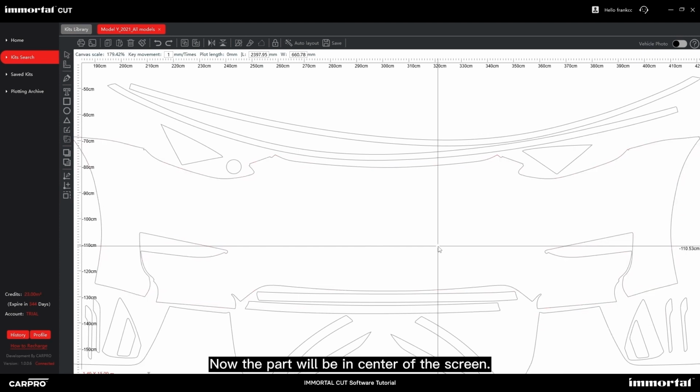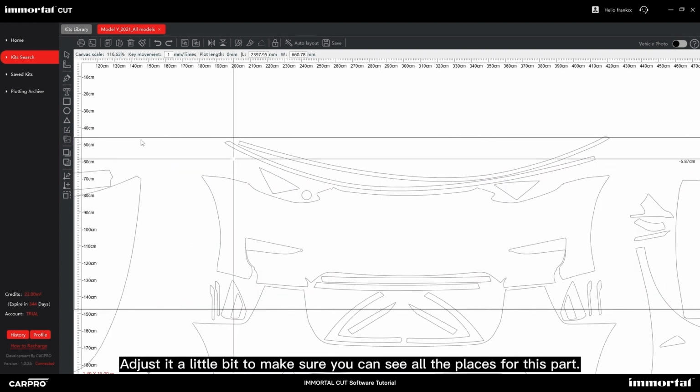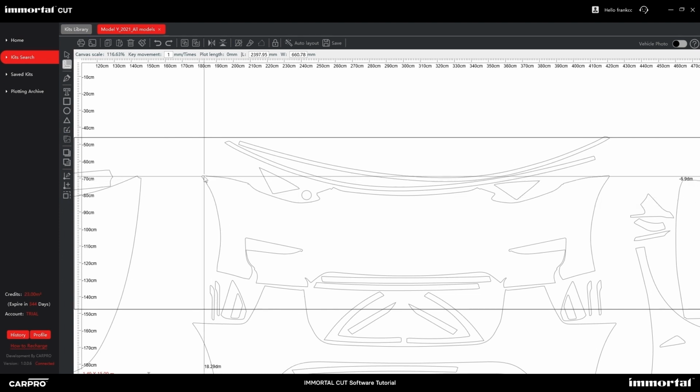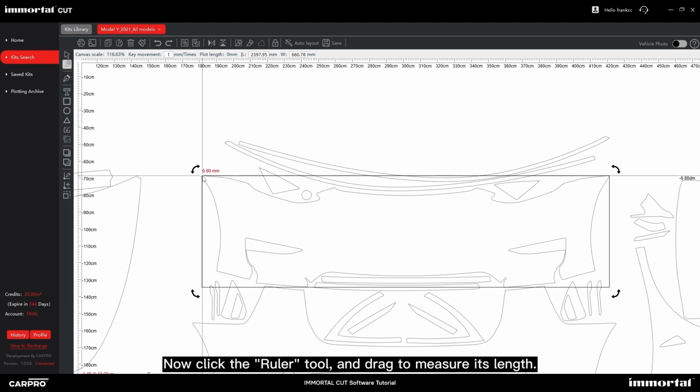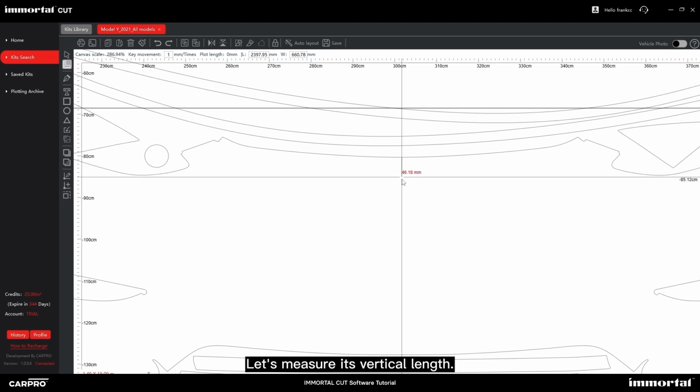Now the part will be in the center of the screen. Adjust it a little bit to make sure you can see all the places for this part. Now click the ruler tool and drag to measure its length. Well done, you get the figure, and check with the car. Let's measure its vertical length.